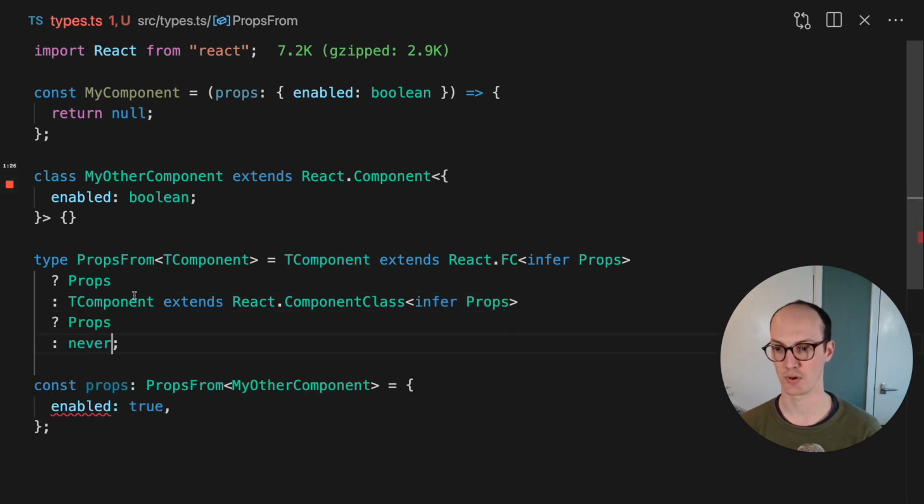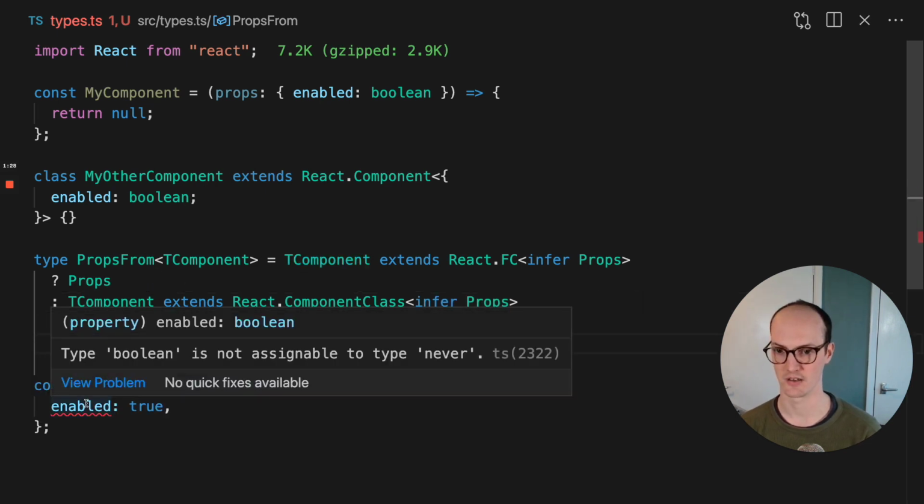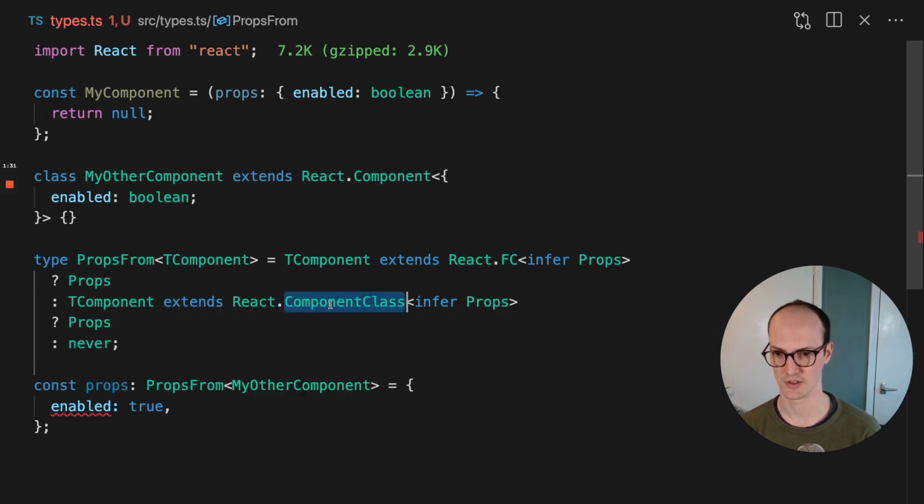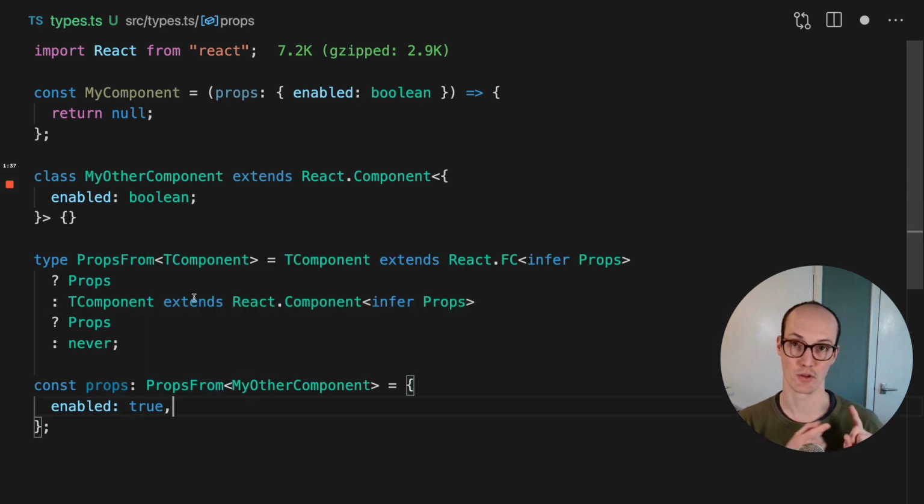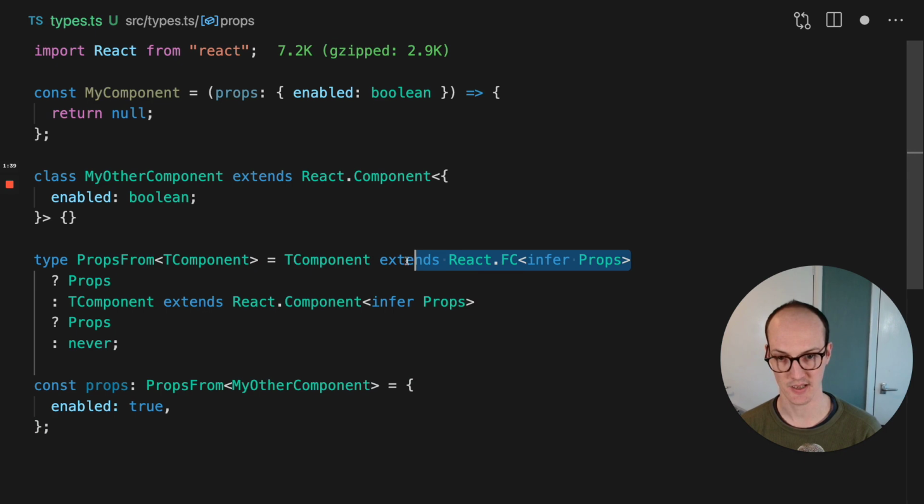And now we can say props from is, why is this not working? Boolean is not returned, so never, so we can say component instead. So this now is working both with React functional components, which you see here, and with React components declared as classes.